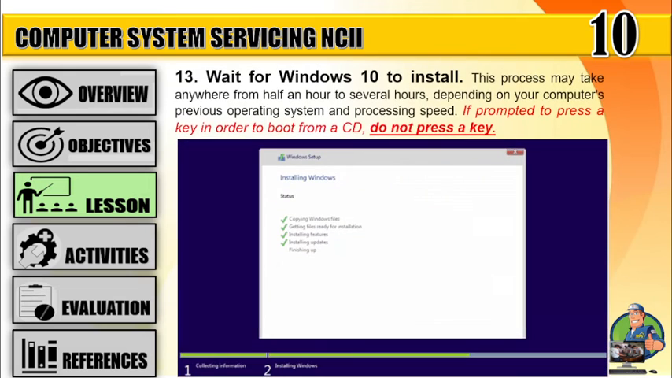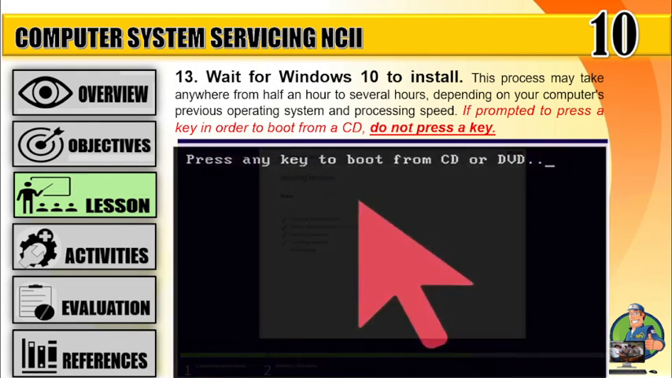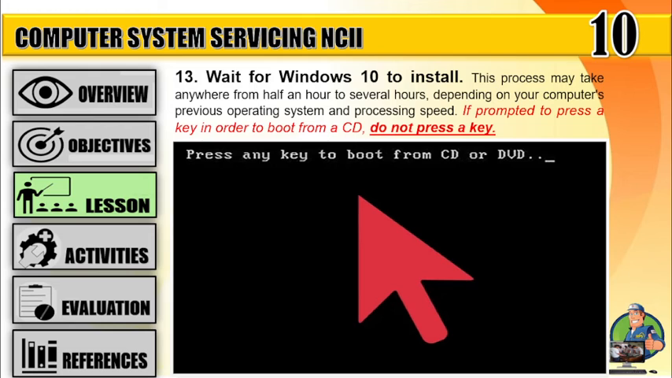Number 13. Wait for Windows 10 to install. This process may take anywhere from half an hour to several hours, depending on your computer's previous operating system and processing speed. If prompted to press a key in order to boot from a CD, do not press again. Do not press a key.